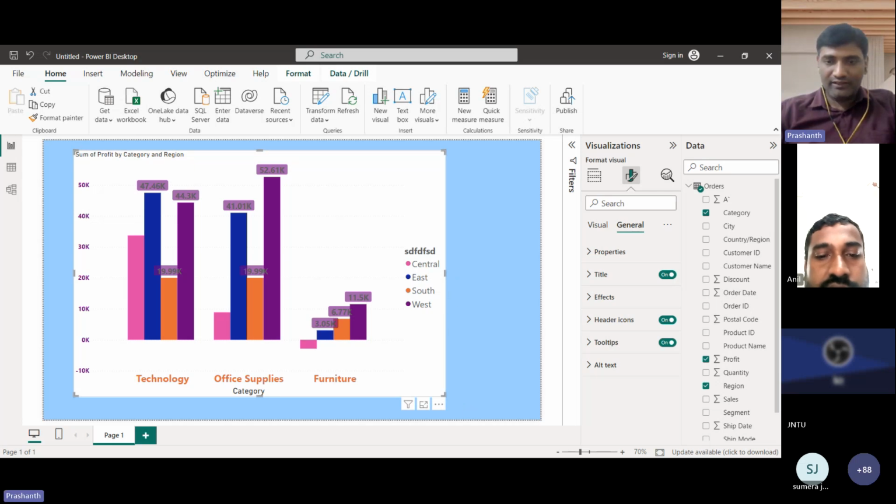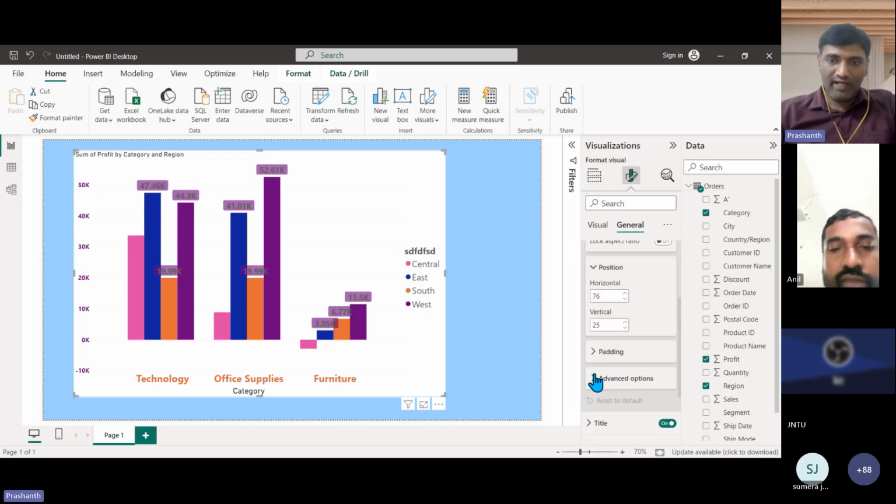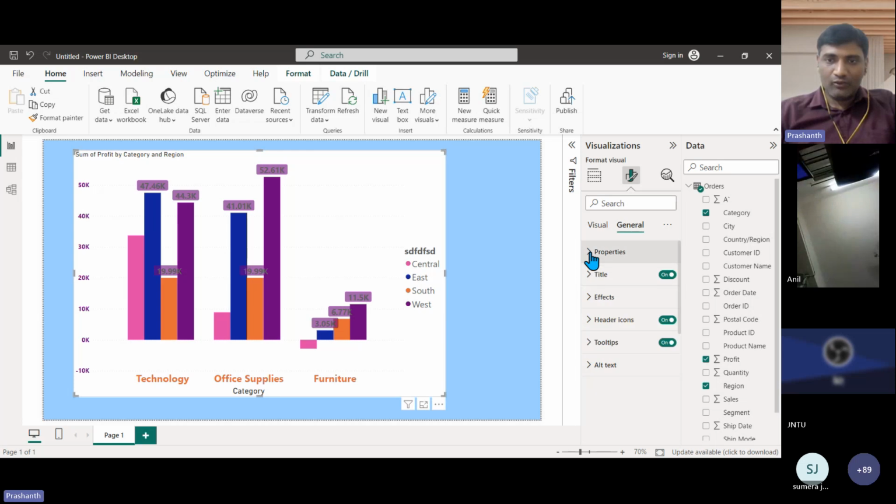So we have other options here. We have properties. We can set the size of the visual, height and width of the visual. We can give the position of the visual. We can give padding. We can give some advanced options, etc. This is with respect to properties.